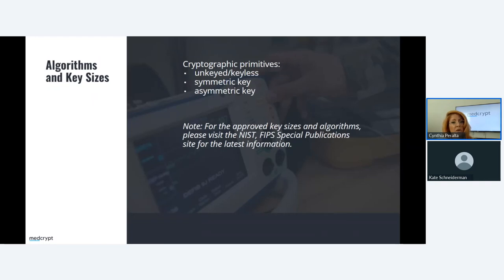Now we're going to touch a little bit on algorithms and key sizes. And I can't cover a whole lot here because we're probably going to run out of time. However, the choice of algorithms and key sizes is incredibly important. It's absolutely essential to take several factors into consideration when selecting the algorithms and key sizes, which may have a direct or even indirect impact on its use, security needs, performance, interoperability, lifetime, and so on. These are the three basic classes of approved cryptographic primitives. We have unkeyed, or keyless, typically known as a hash. We have symmetric key, and we have asymmetric key.